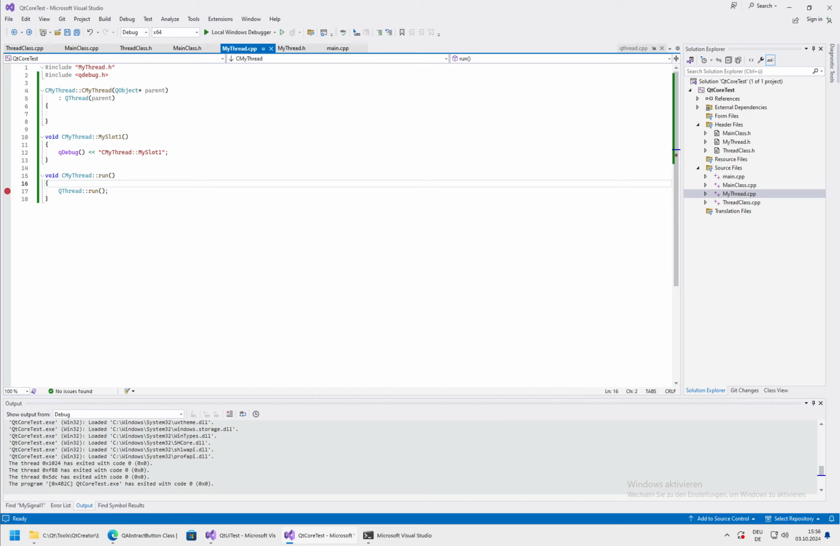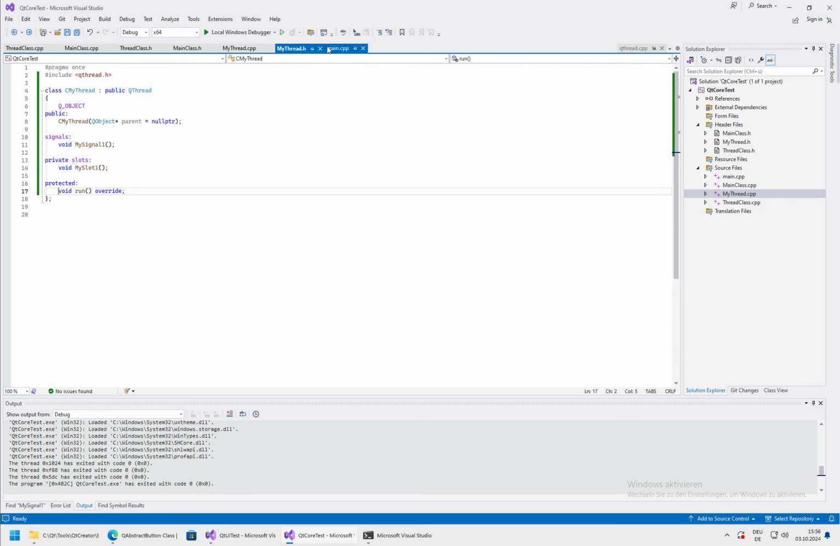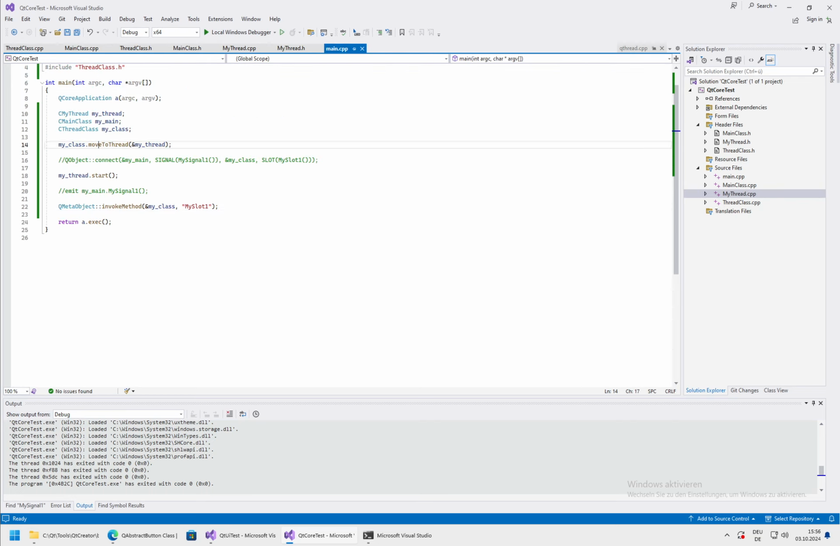Some things to note about these threads and objects: the thread itself by default belongs to the thread which created it, and thus also to the object that created it. A thread should not belong to itself, so you should not do things like moveToThread and move the thread into itself. That is not how it is supposed to work.